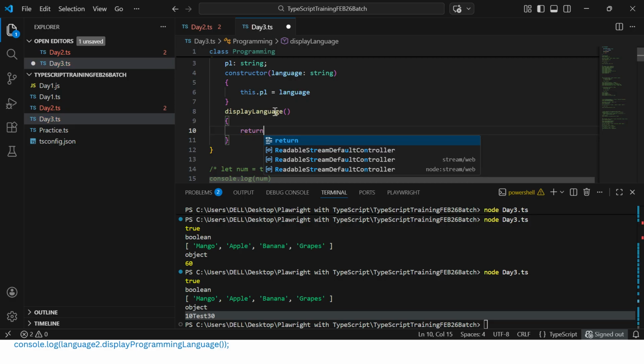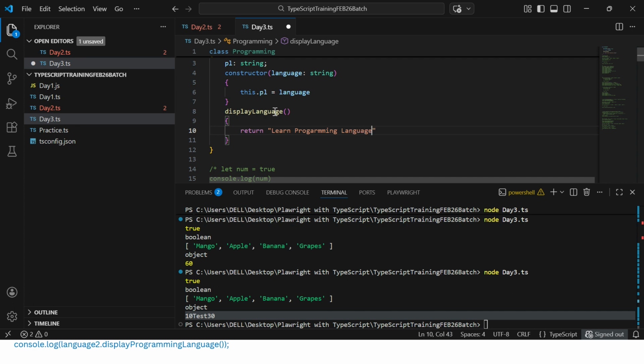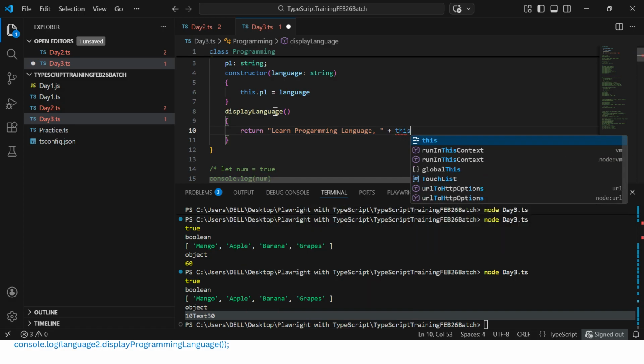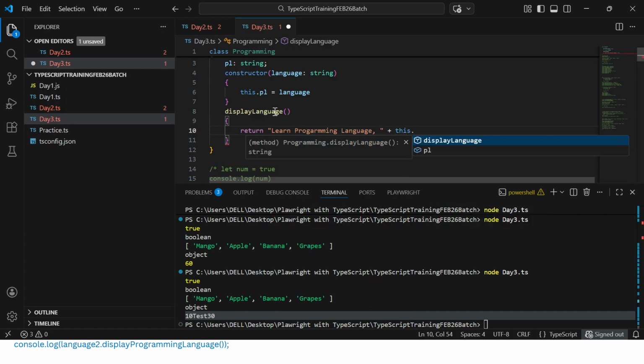and I can try to concatenate something, return within the double quotes, learn programming language, and you can give a comma, then I can try to concatenate here with the this operator, this dot PL. That's all. So my class is created.